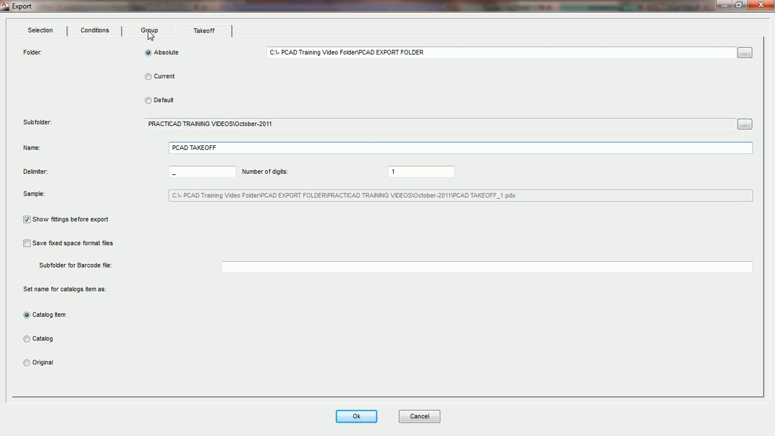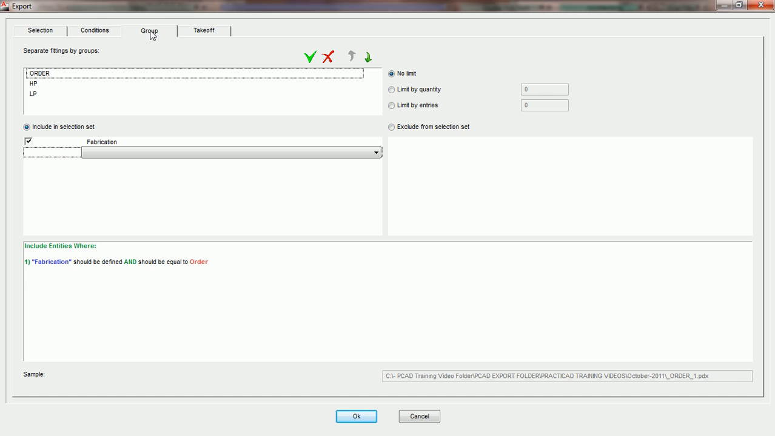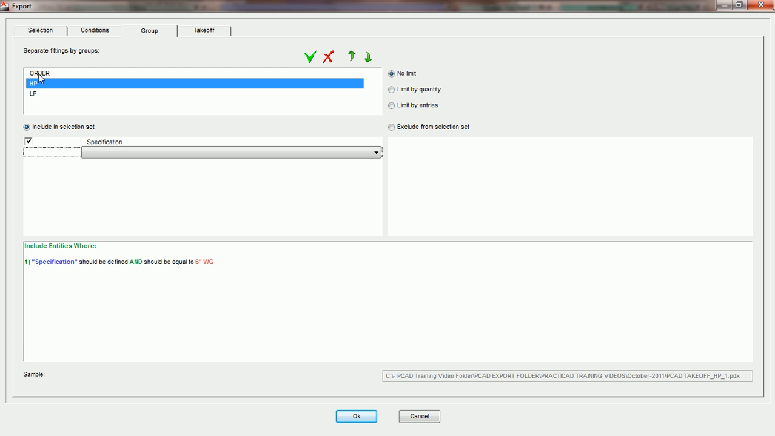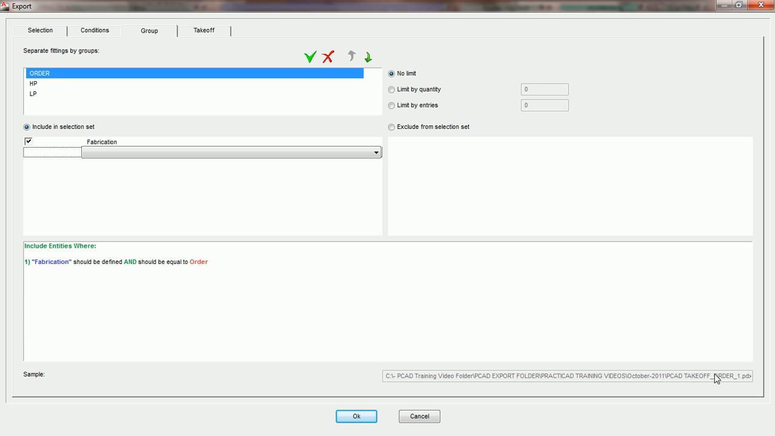If we've got group names created, let's just go to group, and we basically look at order, and we come down here to the bottom right, you can see here that we've got PCAD takeoff underscore order underscore one. So what we've got is the name field from the takeoff tab, and then the group name field from the group tab. So we can have both embedded in the takeoff file's name as well. You can use one or the other. It's all about how long and how much information you want to get into that file.